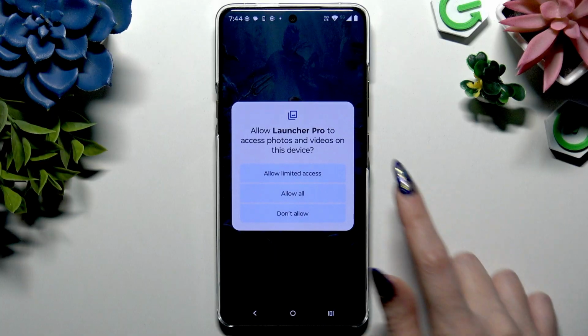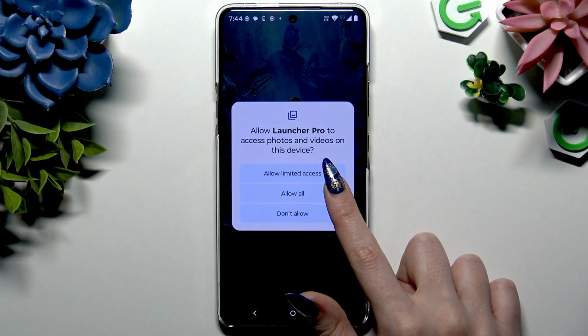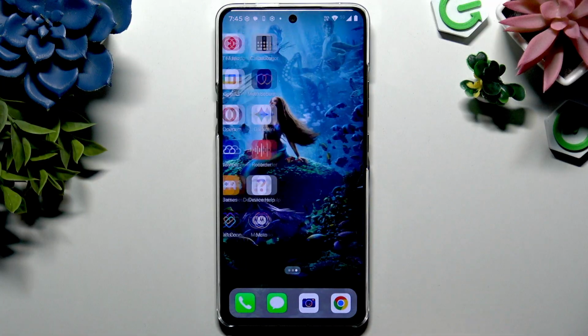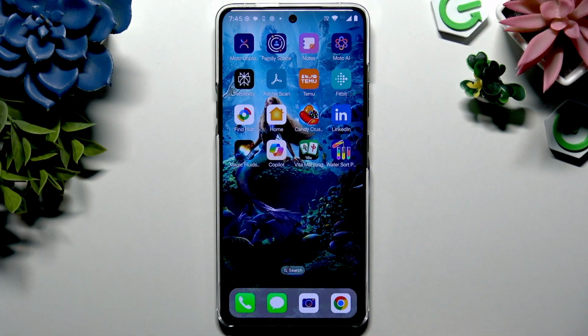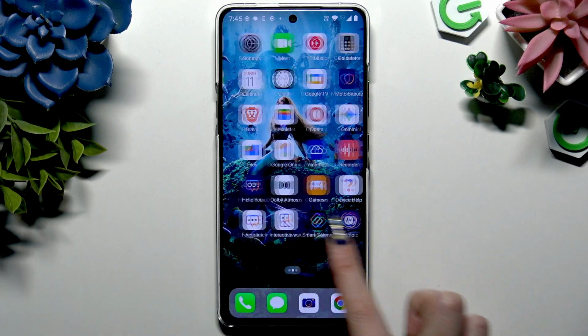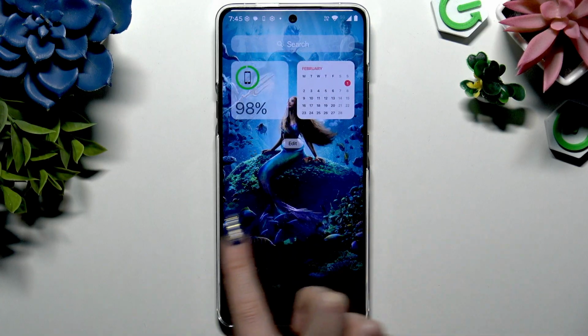When it does, tap on Allow All for it to work properly, and wait. As you can see, app layout was applied successfully on my Motorola.